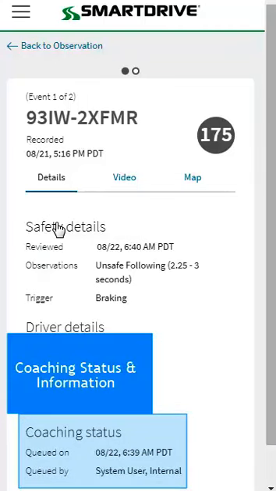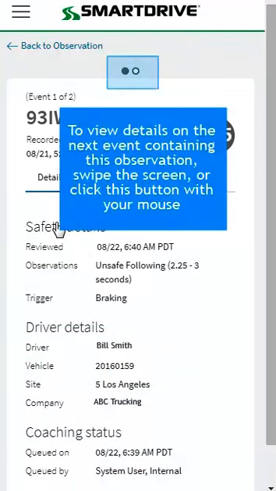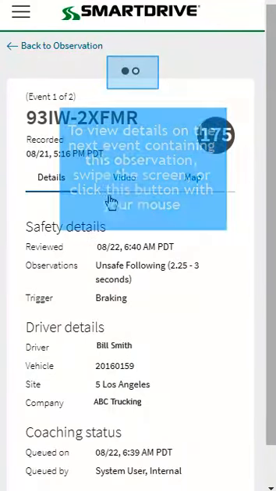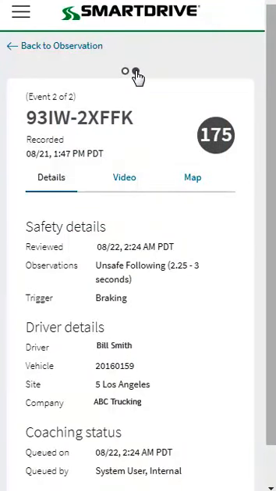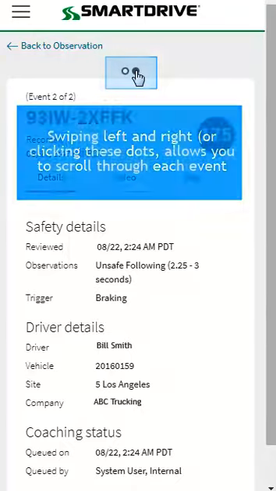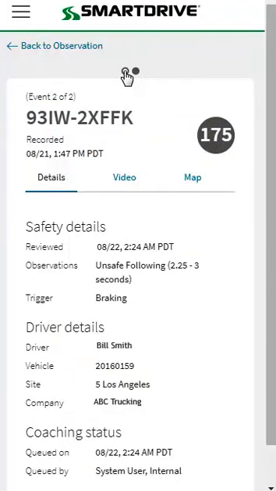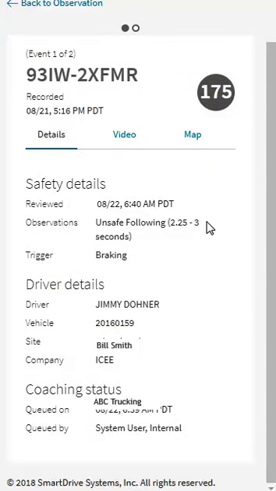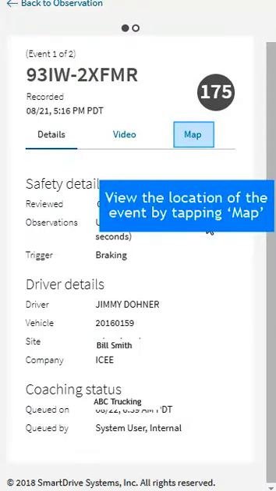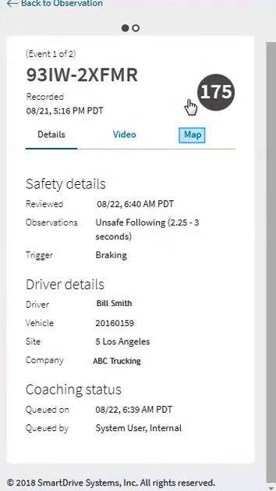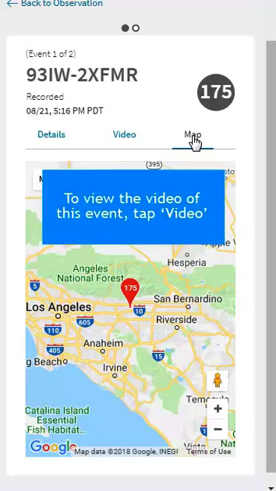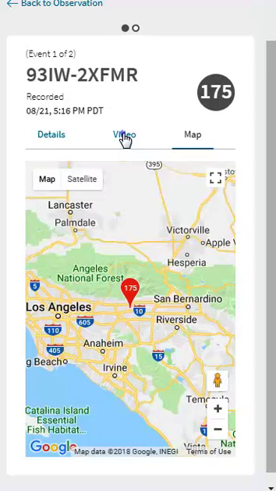To move to the next event, swipe the screen or click the button with your mouse. Move from event to event by swiping or by clicking on the dots. View the location of the event by clicking on the word, Map. To view the video of the event, click the word, Video.